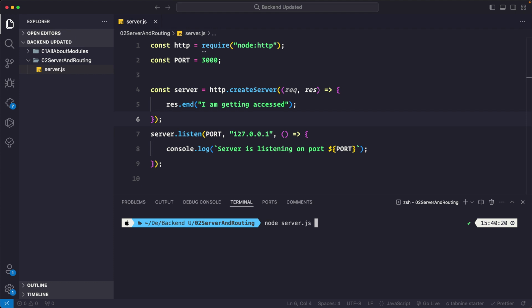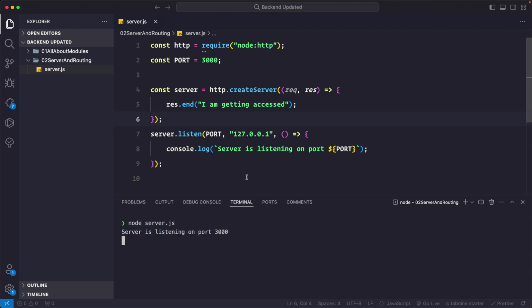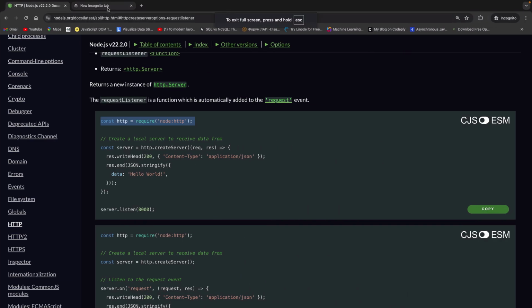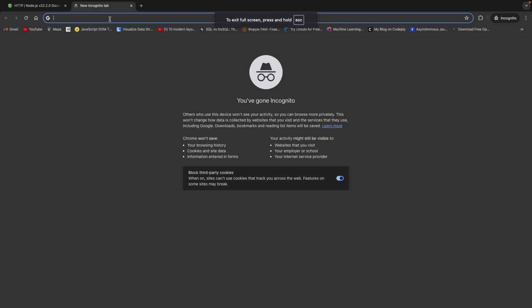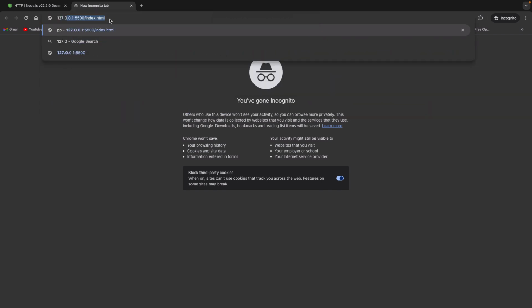The moment I hit it, you'll get a message, server is listening on port 3000. So how do you see this message? So let's now hit our server. So here you can say 127.0.0.1 because this is the localhost address and the port name is 3000. Hit enter and now you'll get the message, I am getting accessed. So this is coming from the server.